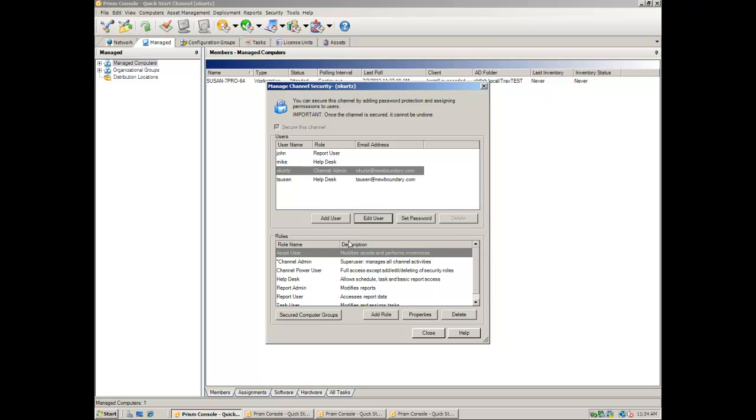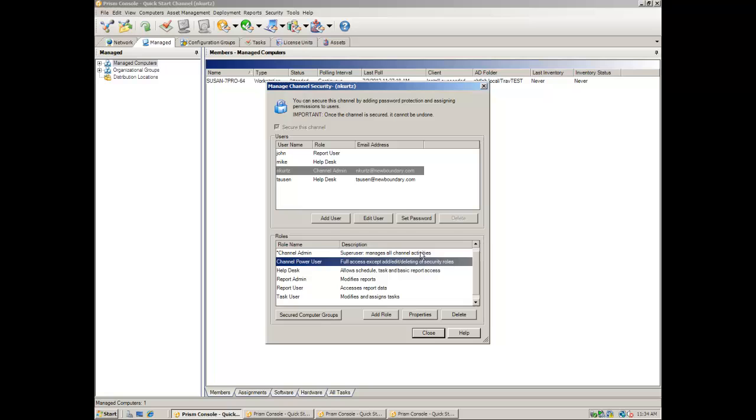So one thing to note when you're making users is the role that you give that user specifies what actions inside of the console they are allowed to take. So we can see here, for example, a channel admin manages all the channel activities. They can make user accounts, they can assign tasks, and so on and so forth, where, for example, say a report user only has the ability to log in and run reports, and they don't have any ability to make other users or install computers or make config groups or tasks or any of the other such activities inside of the console. Nate, can you define your own role if you'd like?